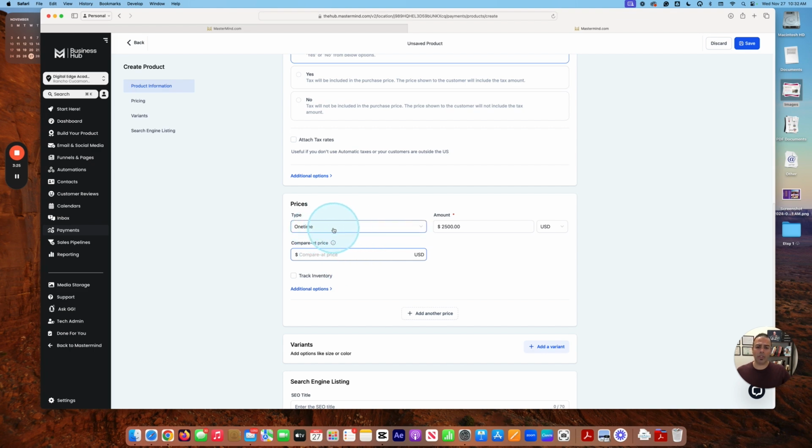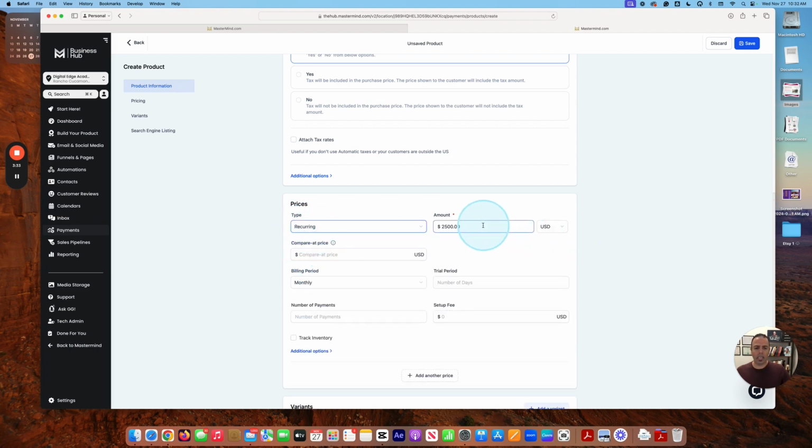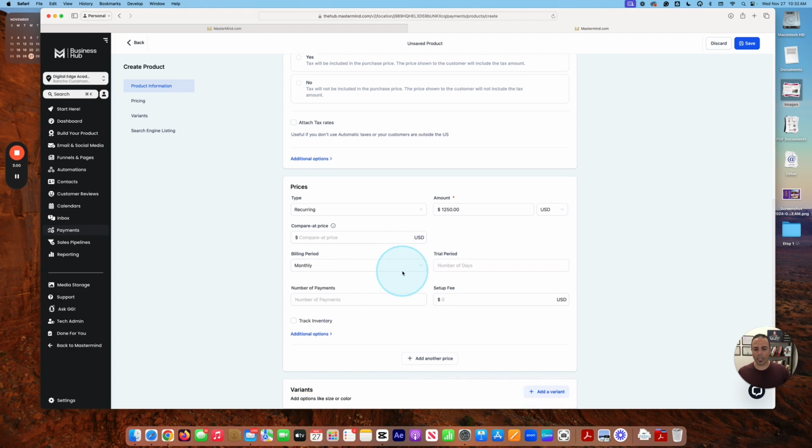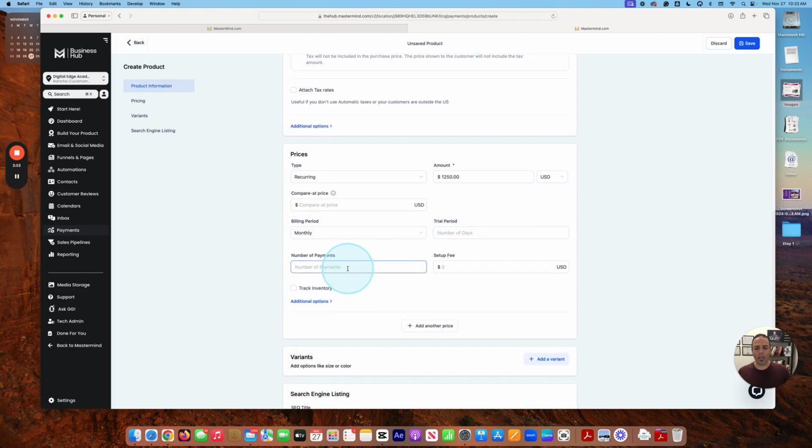But I want to share with you how you do the recurring plan, which is more important for a payment plan. So if you choose this here, if you want to divide, for example, a product of 2,500 into 2 payments, what you can do here is 1,250 and do monthly or weekly. It depends how you make the agreement with your clients. And then here you can set up the number of payments. So if I want to collect 2,500 in 2 months, I'll put 1,250 for each month, and here for number of payments, I'll make it 2.